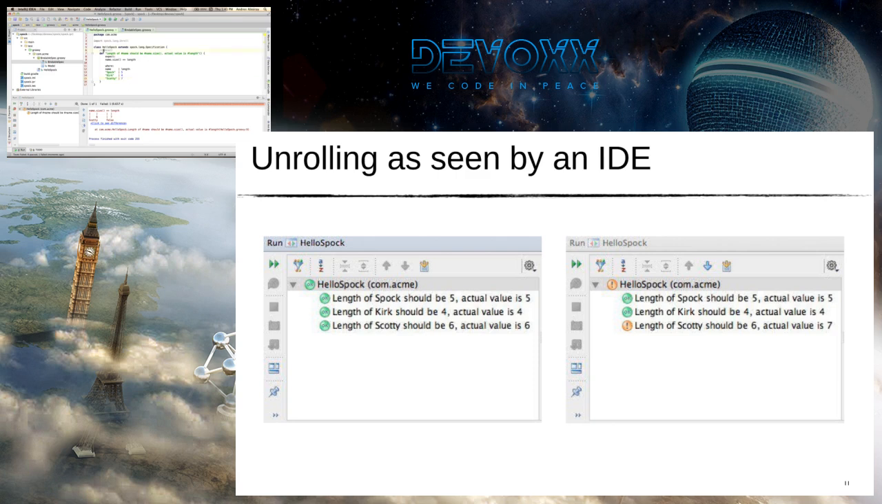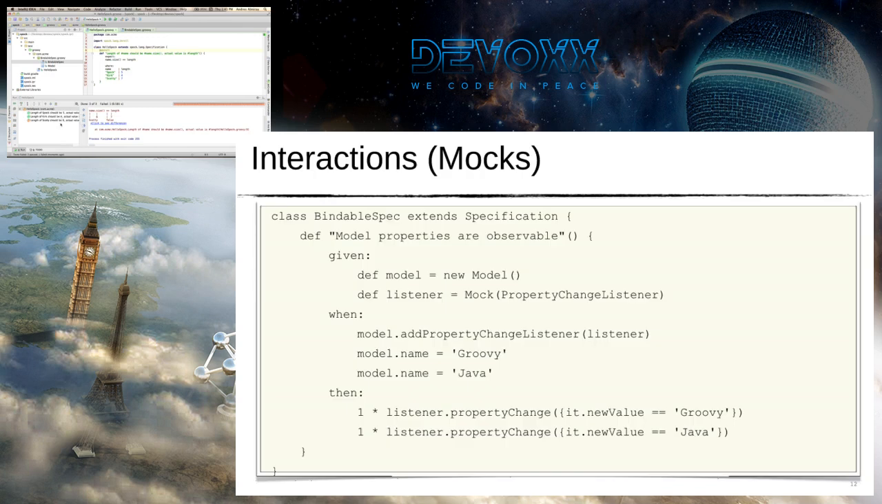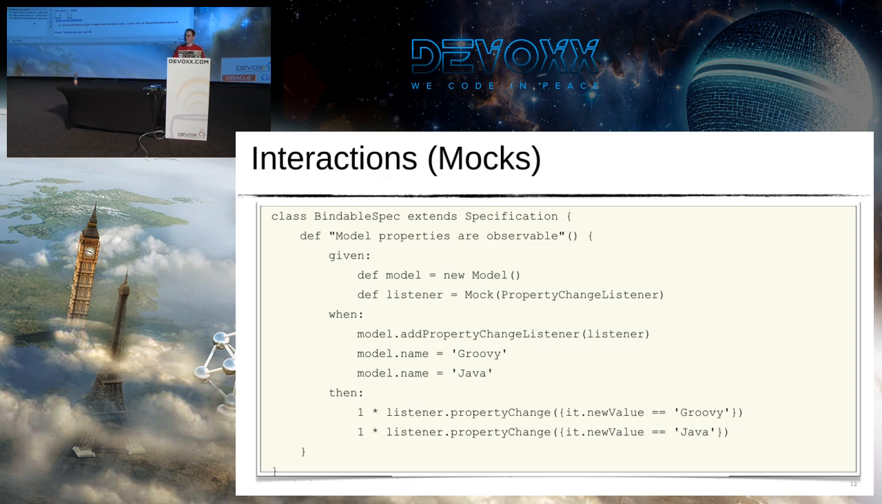Okay. So if I activate unroll again and run it once more, then I see that the first two are actually green and the third one is the one that failed. This is much better.